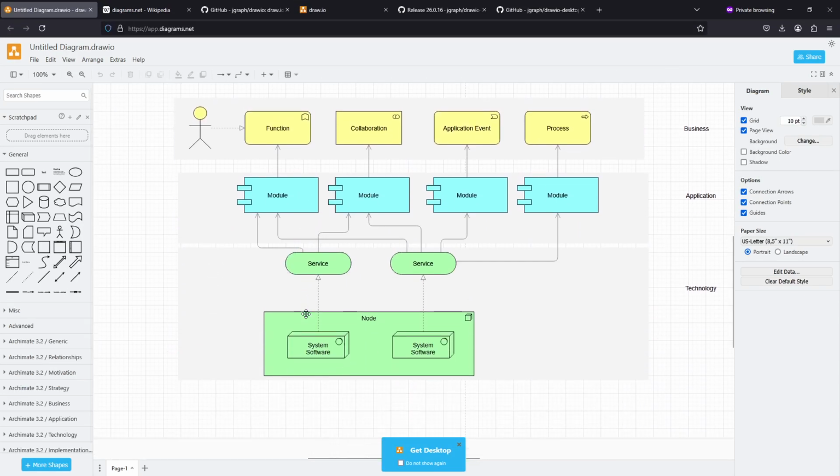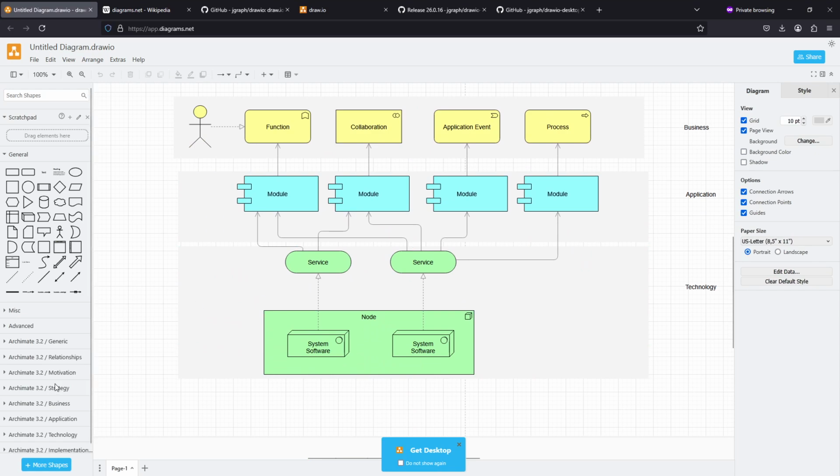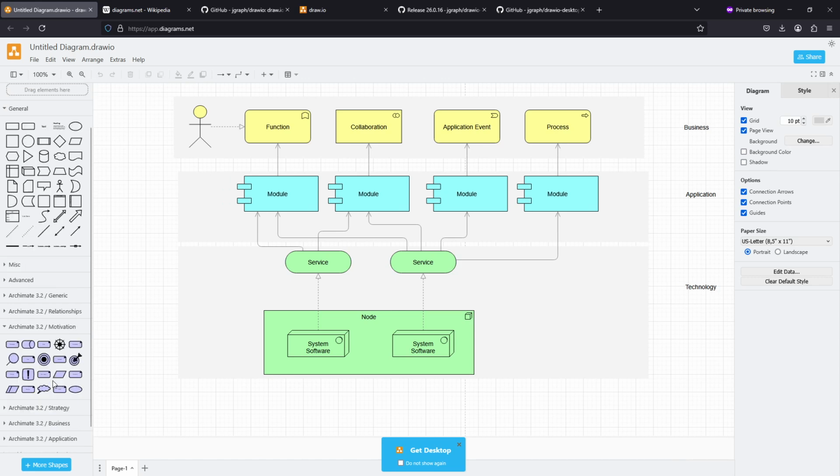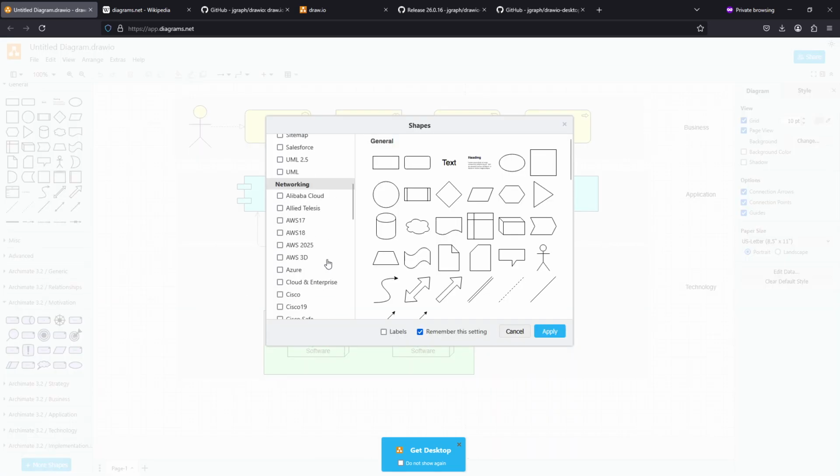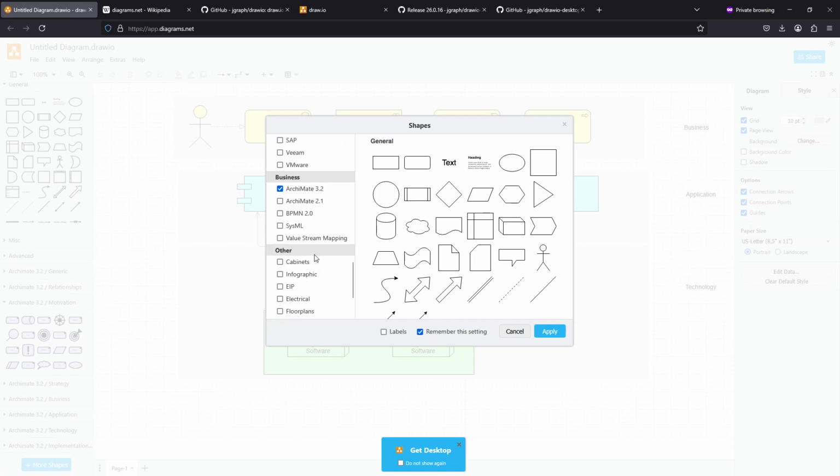So yeah, it's a really versatile tool. Here you can see more of Archimate, generic, spreadsheet, application, technology, and you can press on more shapes and search for other stuff as well. So it's a very versatile tool.